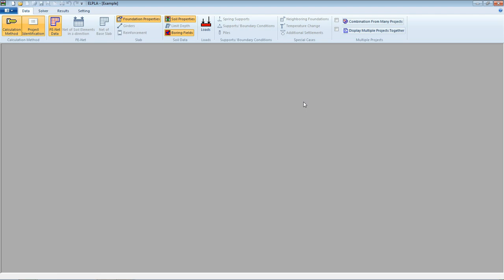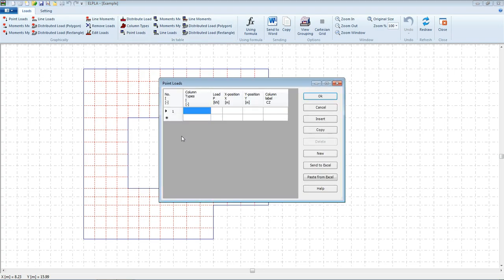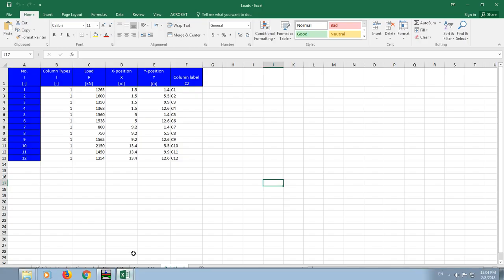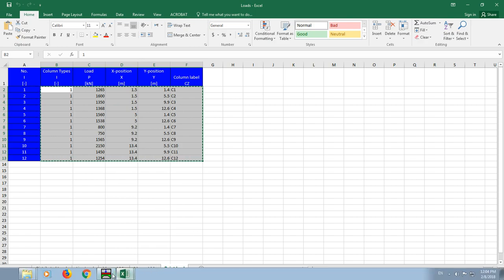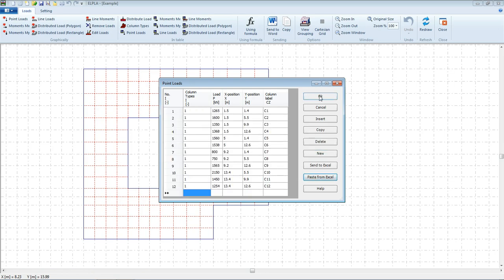To enter loads, here we will select loads and we can enter loads in table here. We will select point loads, and to copy loads data from Excel file, we will select new, then we will go to Excel file here and copy point load, copy it, and then back to ELPLA and select paste from Excel, then OK.